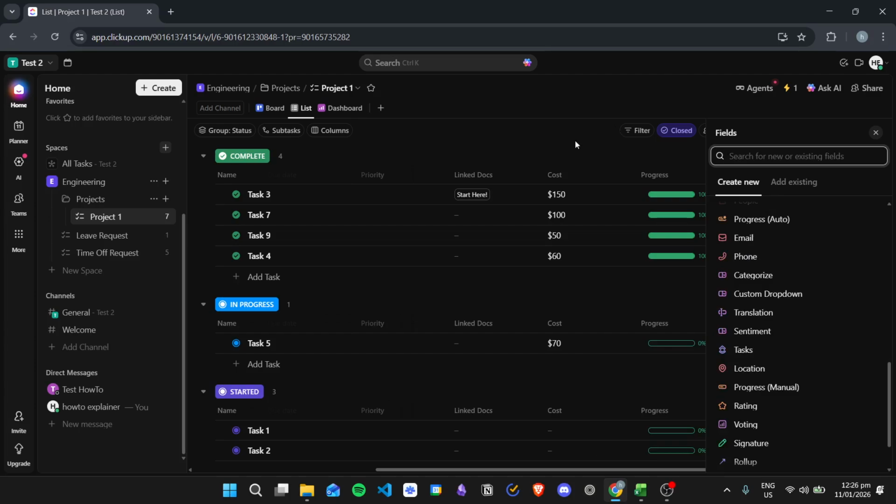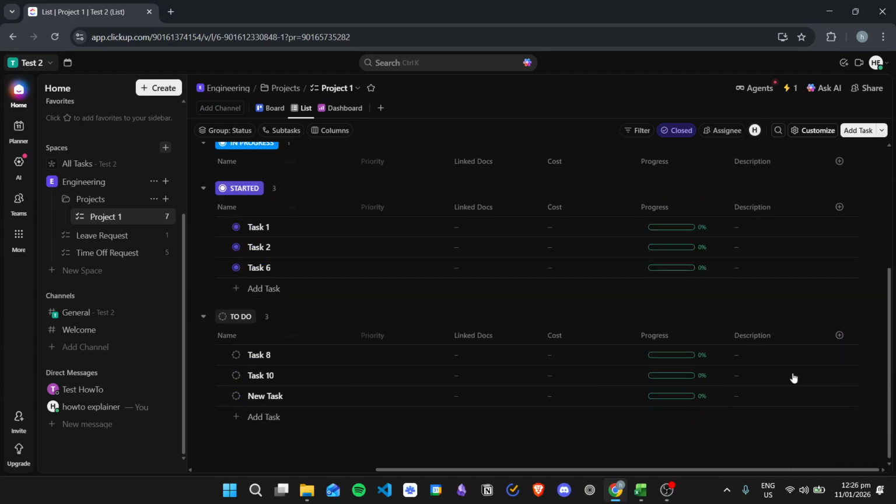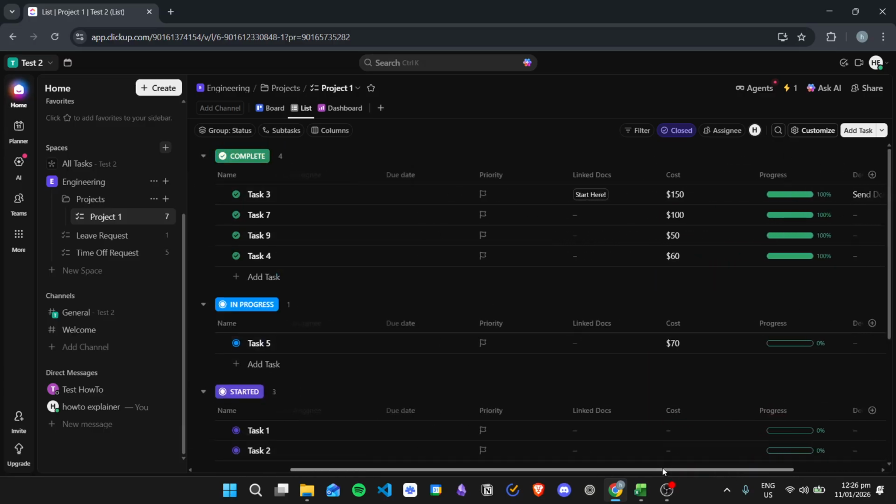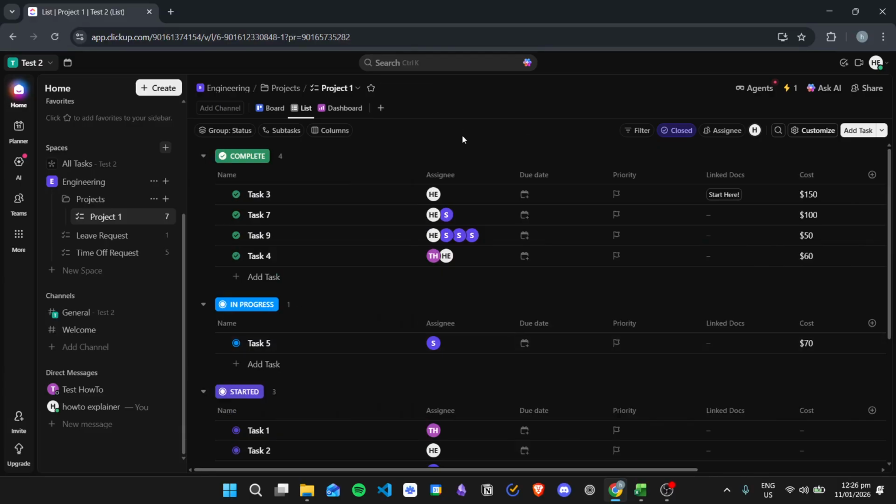So just go ahead and explore the different custom fields right here so that you can use them for your project management right here in ClickUp.